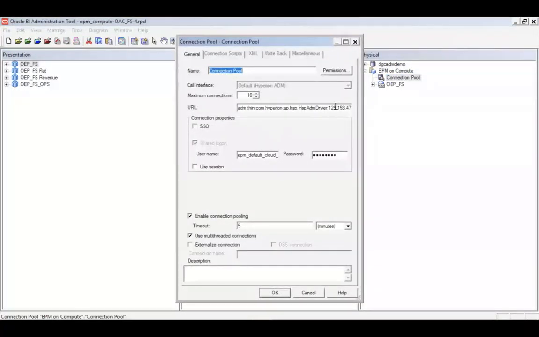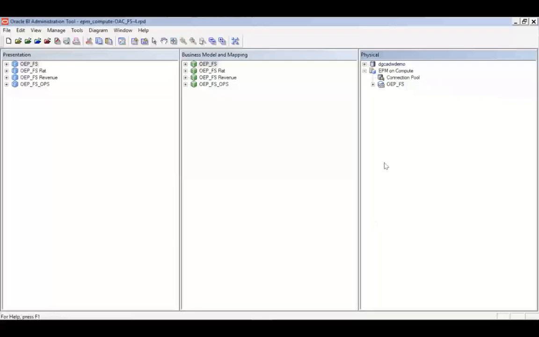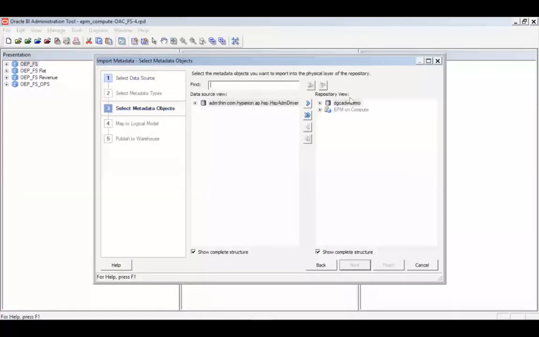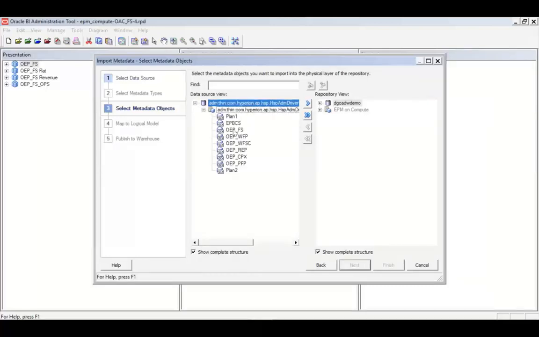You need this URL again. I'll provide a link to some documentation that will help you set this up. And then you'll need your planning user ID and your planning password. And once you've done that, you just right click, import metadata, and you should immediately see this come up here. And then you'll see the cubes.